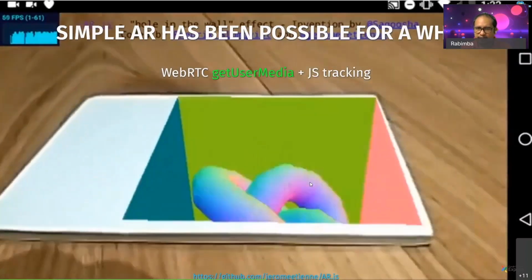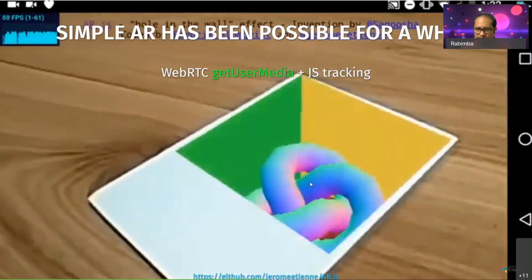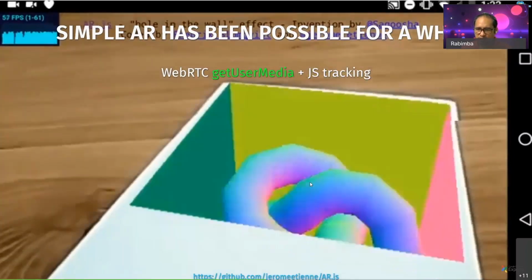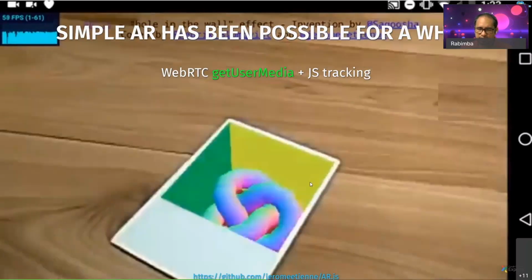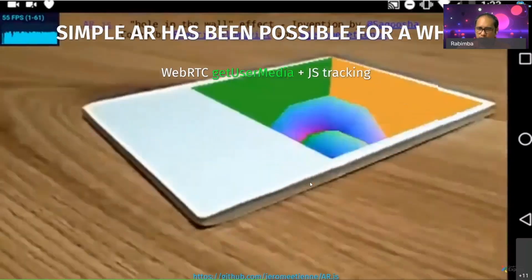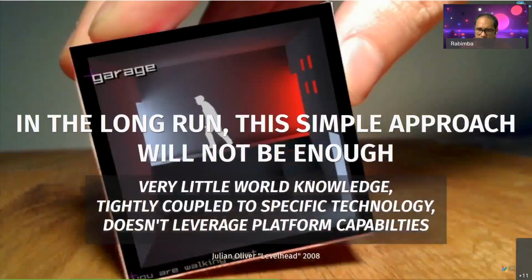Simple augmented reality has been possible for some time. Essentially, you use WebRTC's getUserMedia and JavaScript tracking. You use toolkits like JSARToolKit and get a tracker and overlay objects on top of that. That has been possible for quite some time. But with ARCore and ARKit, it has changed a little bit. In the long run, the simple approach will not be enough. We need to have more knowledge about the world to better augment it and have those experiences.